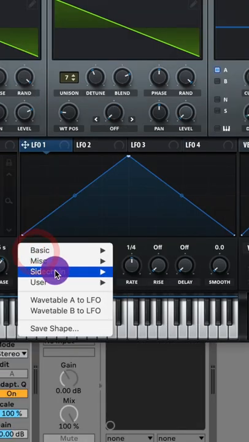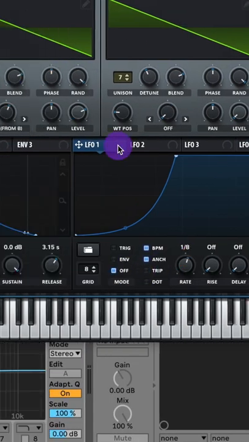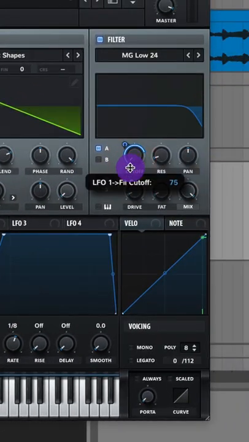Go to alpha 1, let's do sidechain 6, rate 1/8. Assign alpha 1 to your cutoff here and adjust it a bit like this.